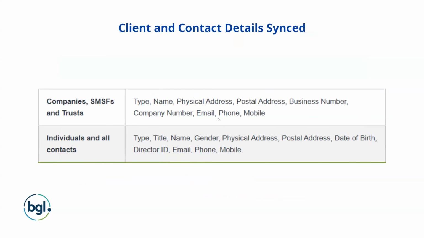In terms of the actual details of those clients and contacts, for the companies, SMSFs and trusts, it'll be the type, name, physical address, postal address, business number, company number, email, phone, and mobile. For the individuals and all contacts, it's going to be the type, title, name, gender, physical address, postal address, date of birth, director ID, email, phone, and mobile.